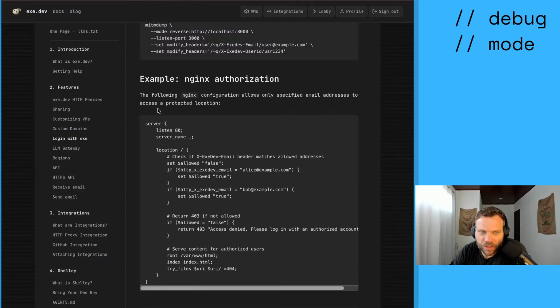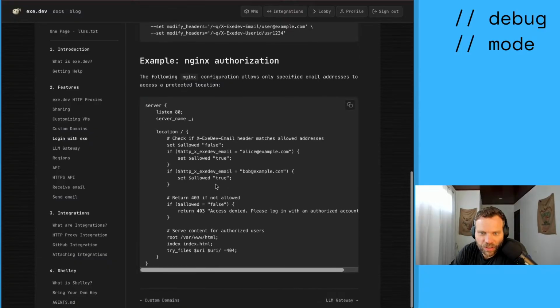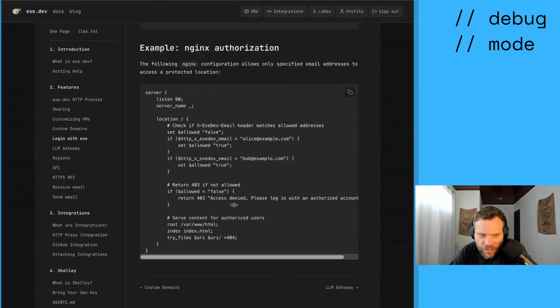Only specified email addresses to access a protected location. Clever. So in here, I'm saying, hey, only if the email address is this or this are you allowed. Otherwise, access denied. Very cool.